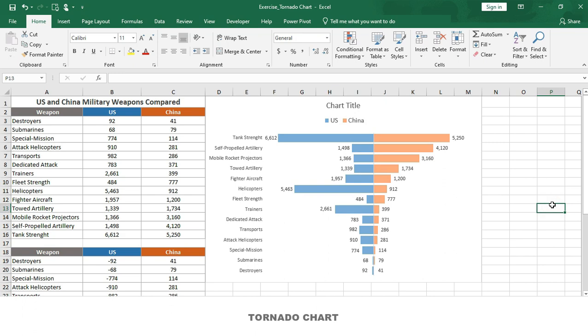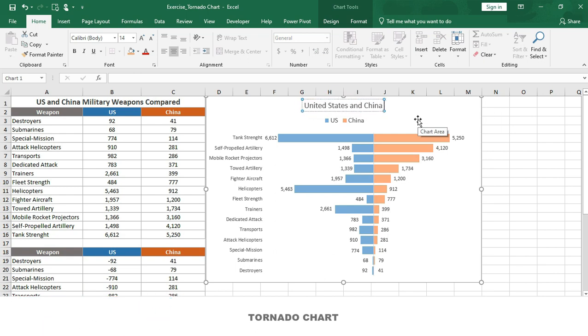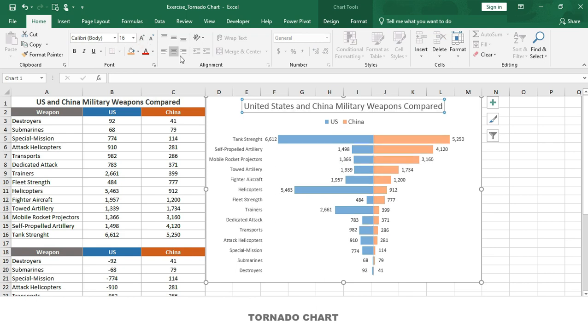To show readers what the chart is telling about, we need to add a chart title. To add a title for the chart, just type the title you want to use in the text box above the graph. The title should be brief and meaningful. If you want to change its font size, now go to the Home tab, then point to the font group and adjust the font size as you need.